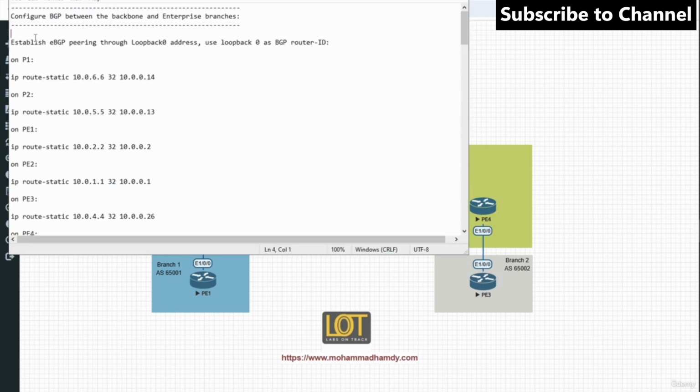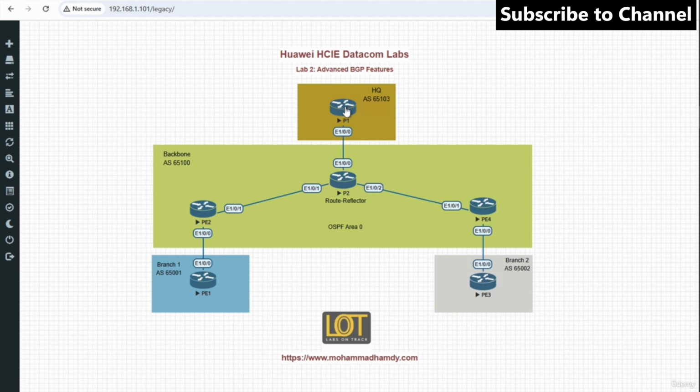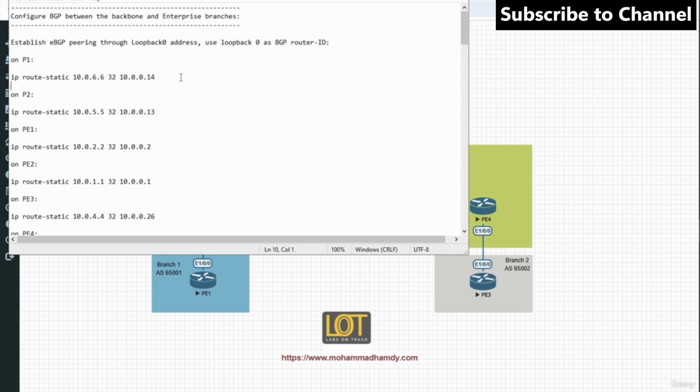I have prepared the script for this task to establish eBGP peering through the loopback 0 address. So each router is going to connect through loopback 0, and we will use loopback 0 on each router as the BGP router ID. So P1 loopback 0 is going to connect with eBGP to loopback 0 on P2, and same for the other two eBGP peerings. There is no routing for the loopback, so we will configure static routing.